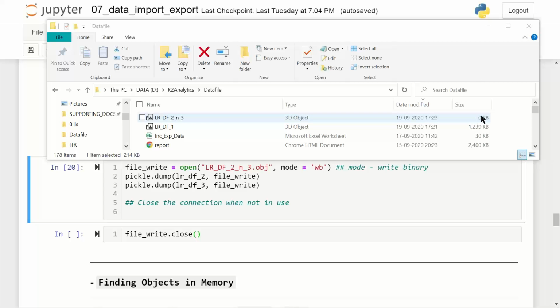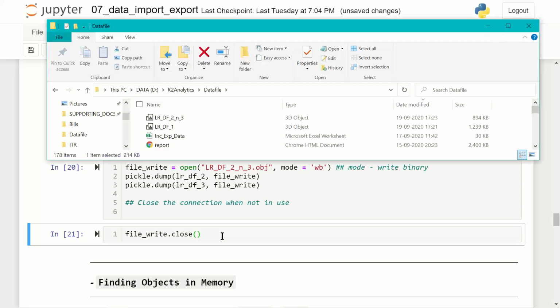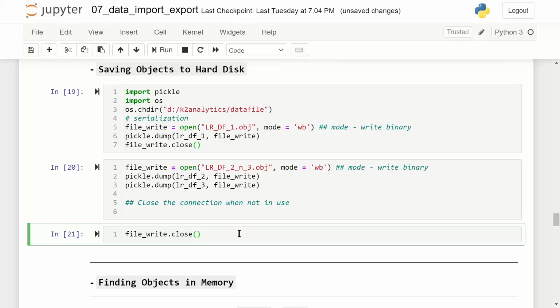If you see, size is 0 KB. Reason is I've said two files to be written. However, I've not closed the connection. As I mentioned, close means save. I execute the syntax. The moment I execute, the file size is 894 KB. So this is how you save your content to hard drive.